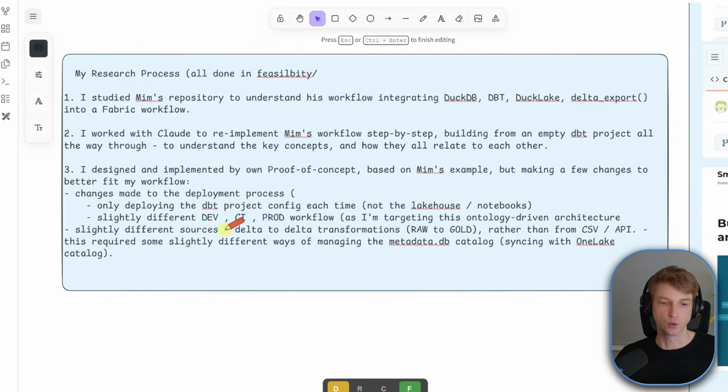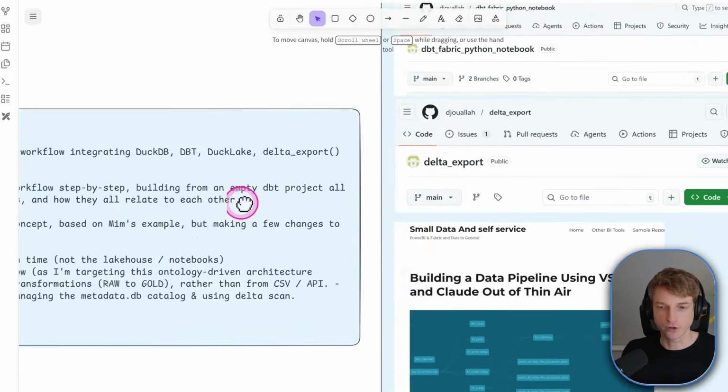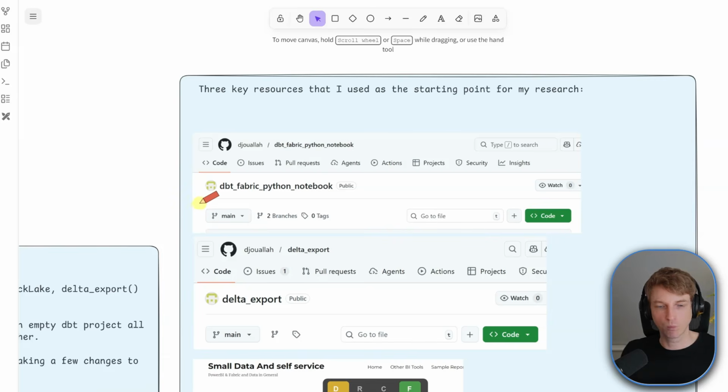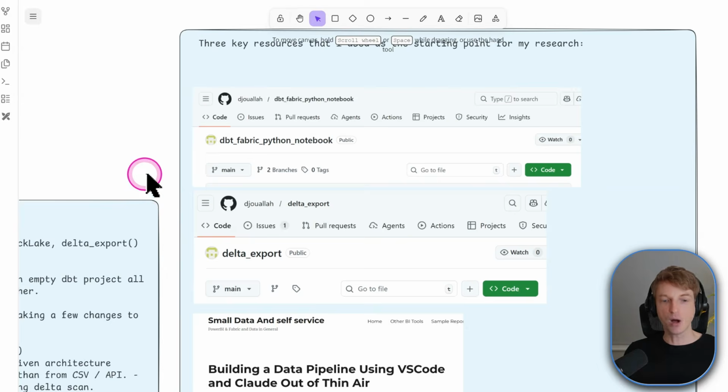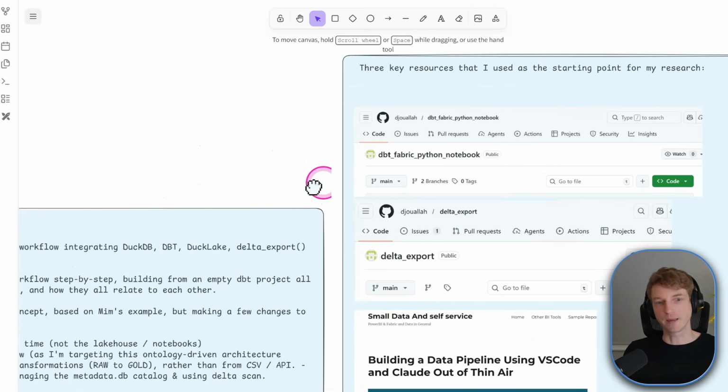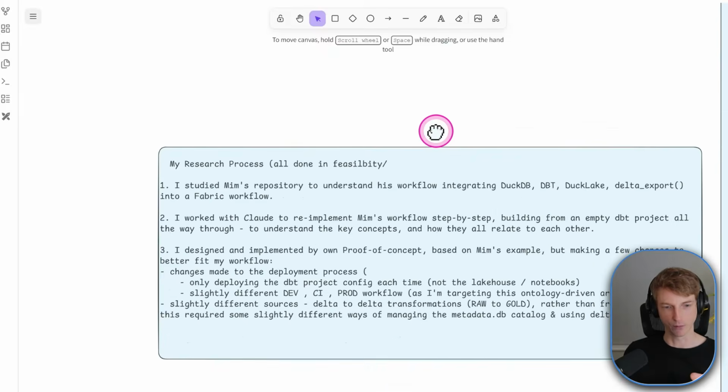So in this repository here, Mim works all the way, actually, from REST APIs, getting some CSVs from those REST APIs, and then showing you the full end-to-end process of transforming them and even building Power BI at the end. In my example, I'm not calling REST APIs with DBT. I don't want to do that with DBT.